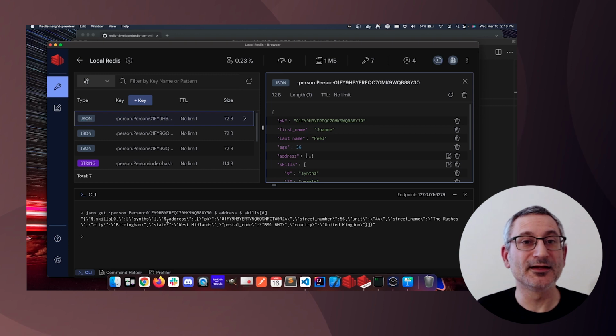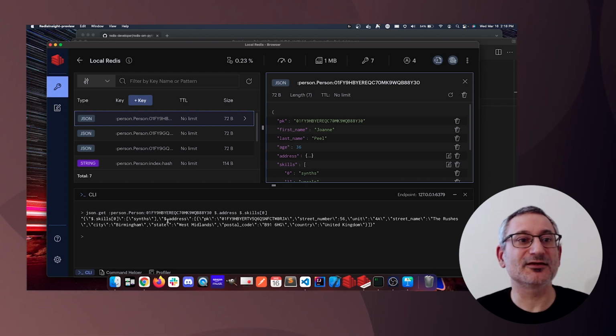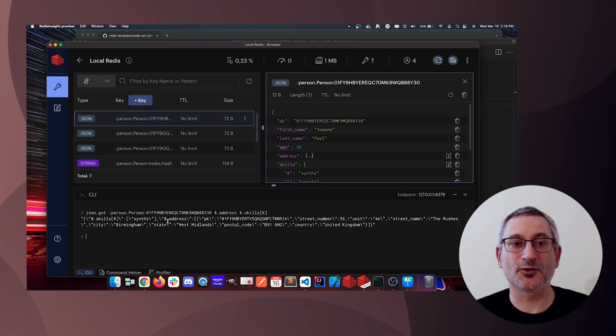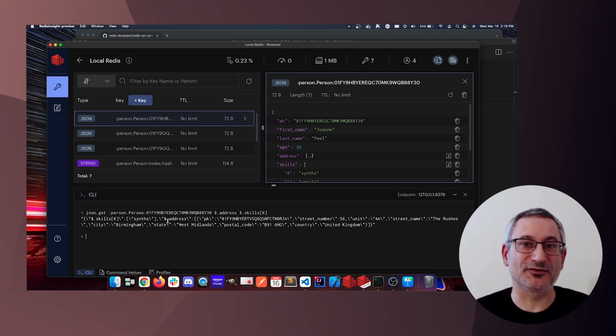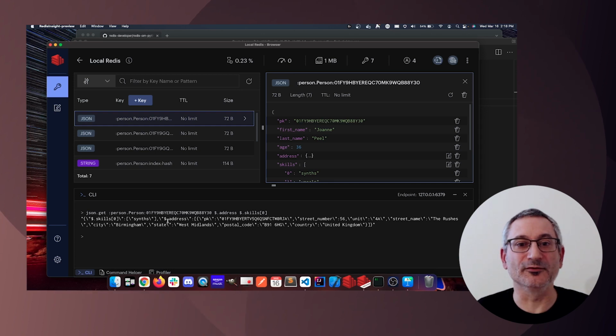just the address and nothing else. So if these documents were really, really big, you can use this query language, which is JSONPath, to get parts of the document out. So you've got a very powerful underlying set of commands here, as well as the high-level Redis OM.